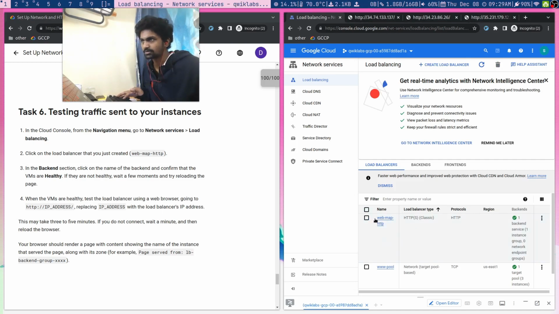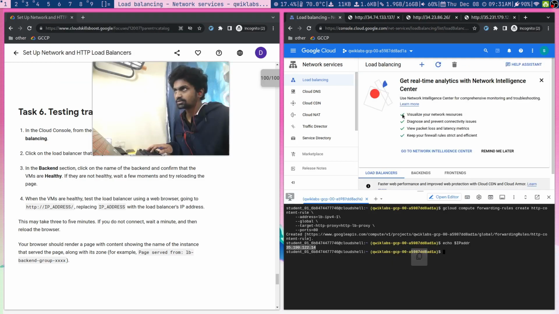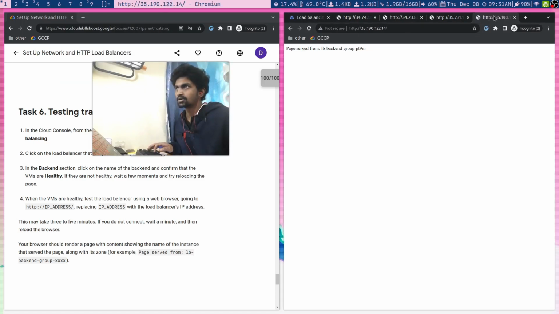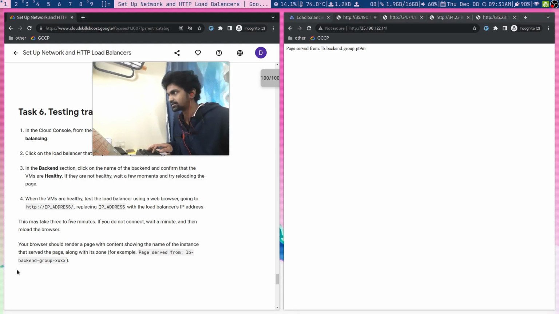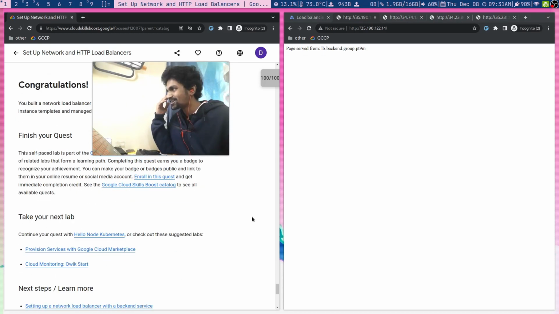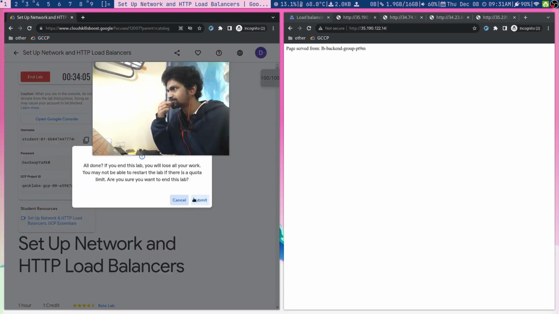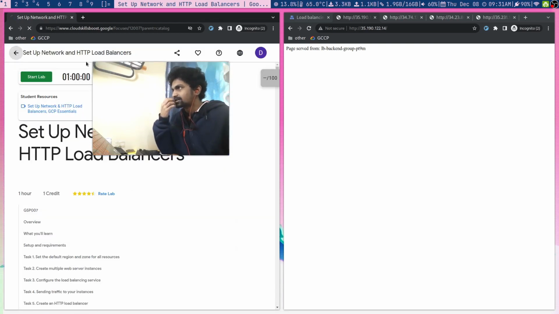So let's check if we can go to the IP address of this. Let's click here. If we go to here, okay, nice. So page from LB backend group 89 something. So yes, we have successfully created an HTTP load balancer, which is really cool. Okay, nice. So let's end our lab. We've done it very quick. Okay, 1 hour, so half an hour.